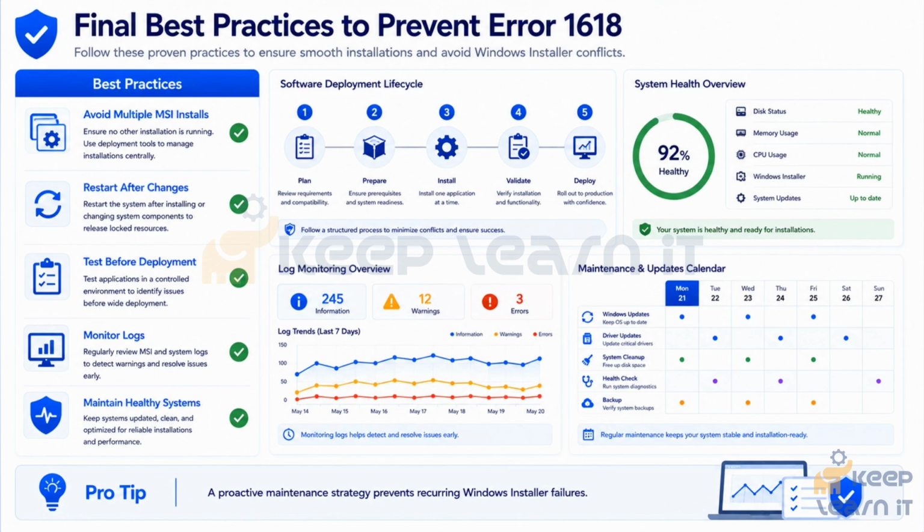Preventing Windows Installer error 1618 is easier than fixing repeated failures. Avoid running multiple MSI installations at the same time. Keep Windows updated, and restart systems after major installations. In enterprise environments, test applications before production deployment, monitor installation logs, and maintain proper deployment processes. A proactive approach improves application reliability and reduces troubleshooting effort.